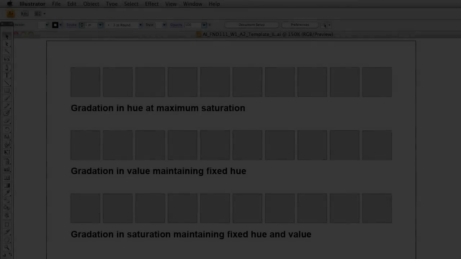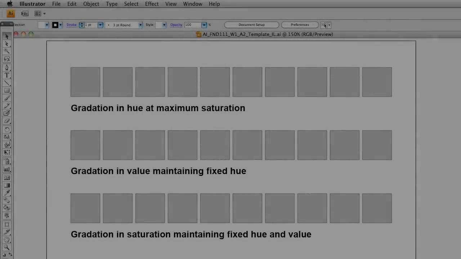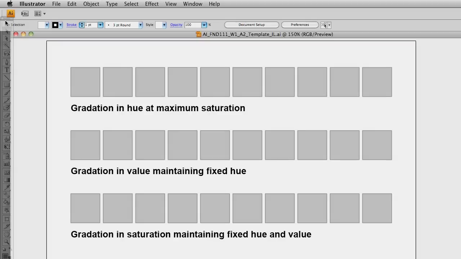This is a tutorial for week 1, assignment 2, which deals with the 3 major properties of color, which are hue, value, and saturation. You're going to create 3 scales that deal with each one of the 3 properties of color. The first scale is a gradation in hue at maximum saturation.